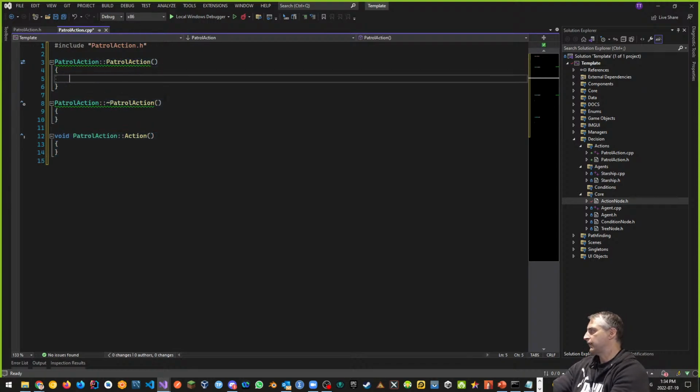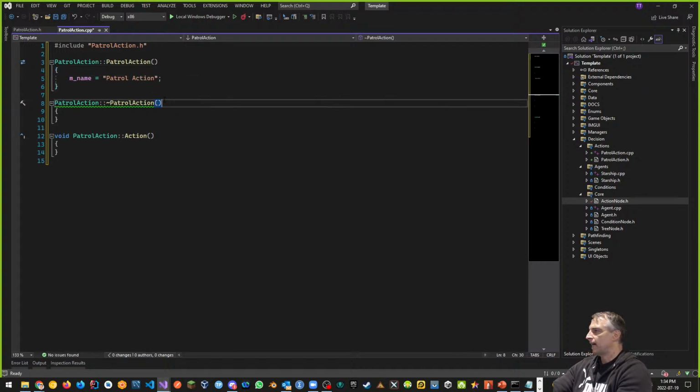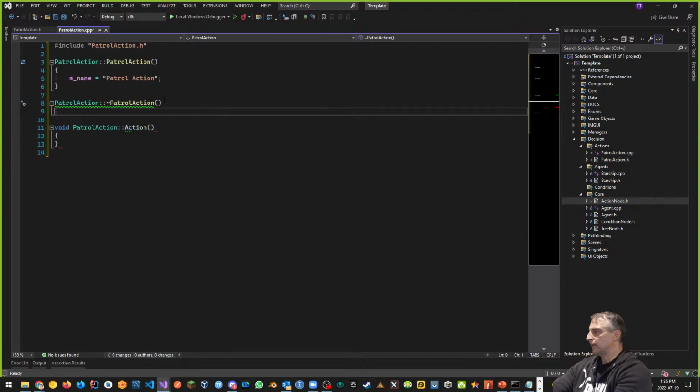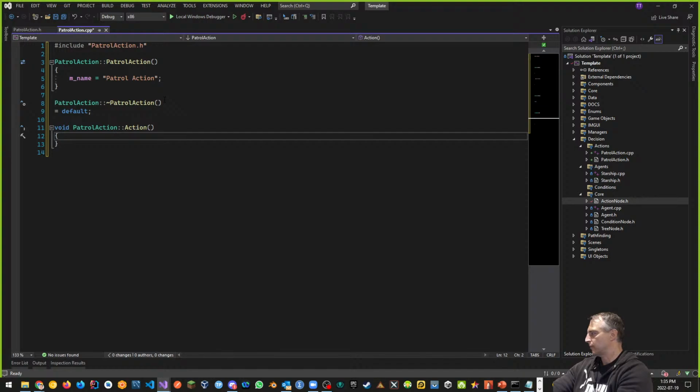And what we want to do here is we're going to say m_name. We're going to give this a name. So define the name, and we're going to say that the name is patrol action. So there's the first thing we're going to do. Our patrol action is also going to have a default destructor for now. That's what we're going to do.